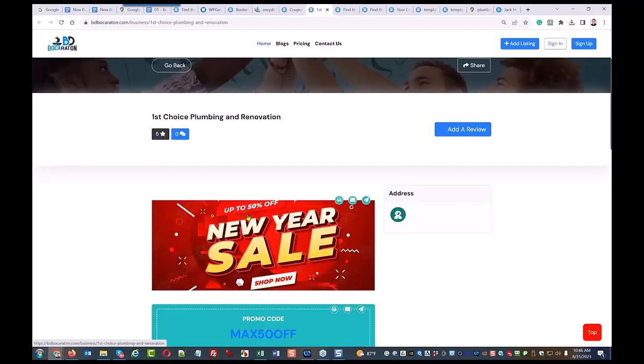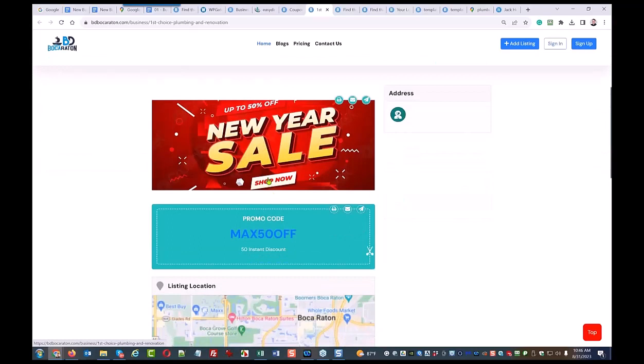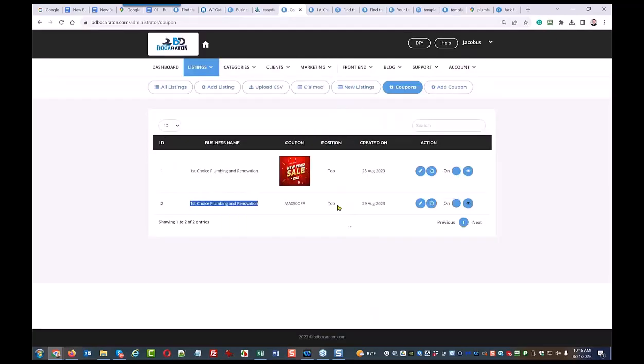You see here the coupon. It is cool. People are always looking for deals. This is a coupon image, and this is a coupon text. So how does it work in the backend? Okay, plumbing and renovation. You have the same company with two different coupons. One is the image and one is the coupon code.